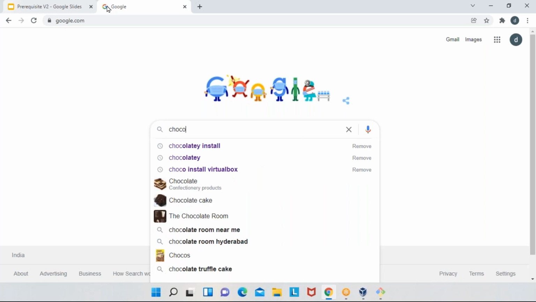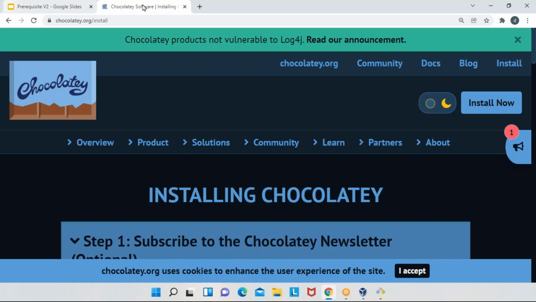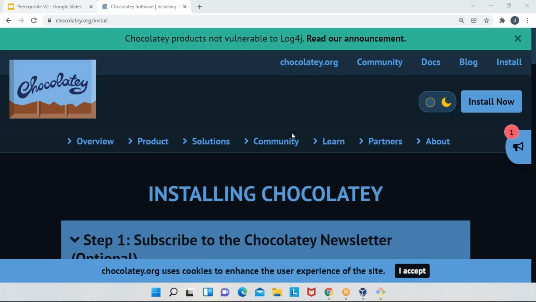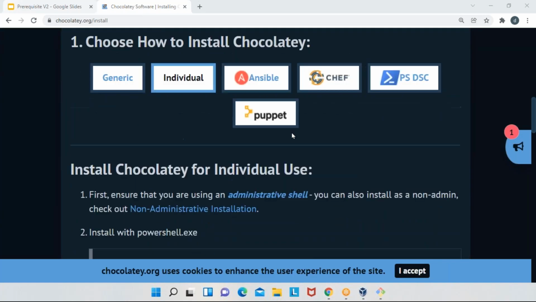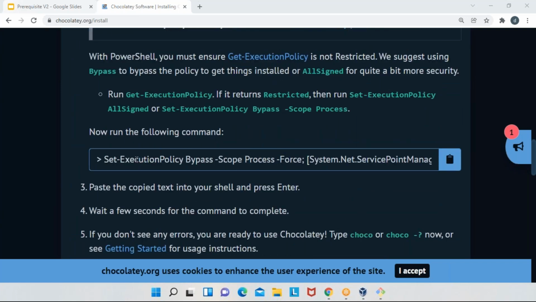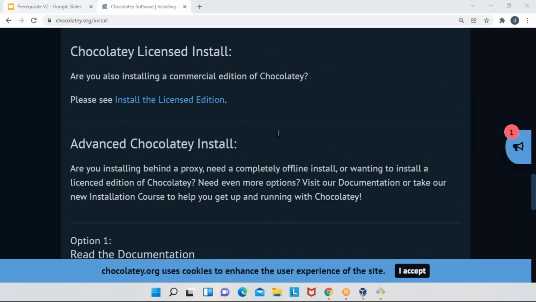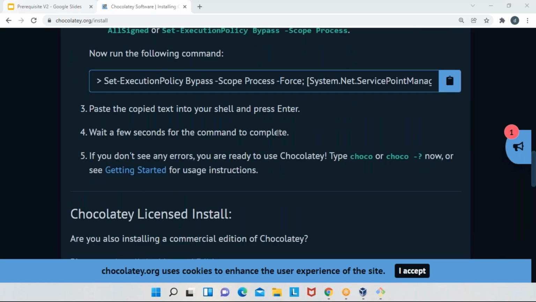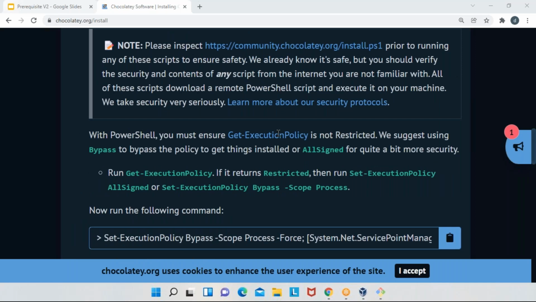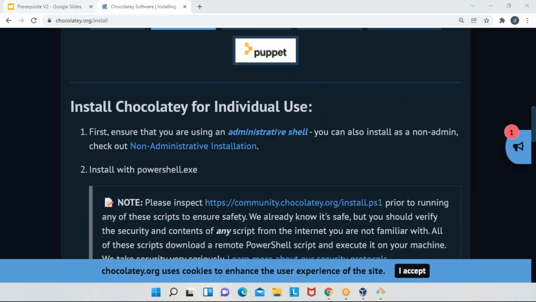Let me talk about Chocolatey first. This is optional if you want to install it. So you just have to follow this. You have to run this command, and if it returns, wait a second, this Set-ExecutionPolicy. Just a moment. Install PowerShell.